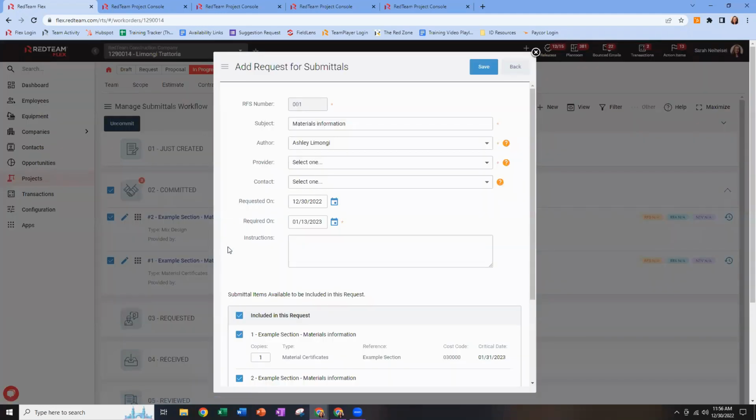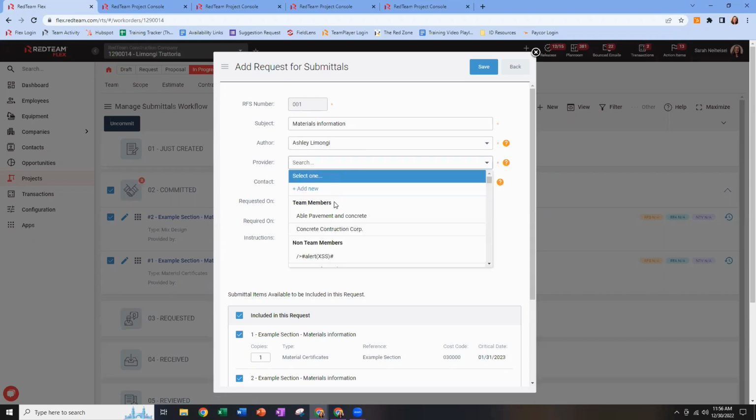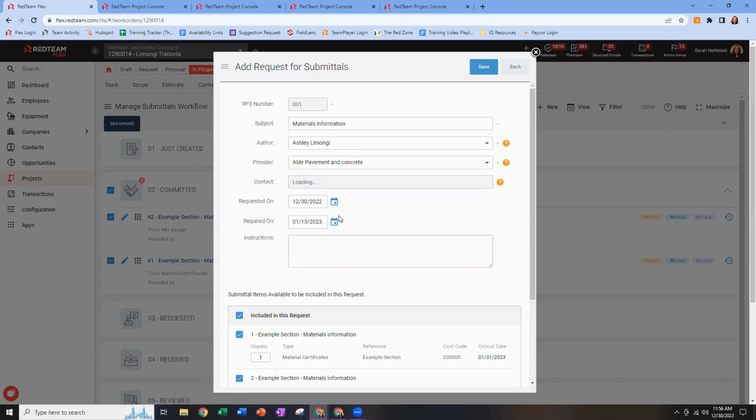I'm going to fill in the information for that email. Who's it coming from? Who's my author? Again, this is Ashley because she's the project manager, but I can change it to myself if I want. Who's the provider? Let's say Able Pavement and Concrete, right? They're a team member on this project. I want to get that information from them. And then we can go ahead and request it today, required on the 13th, right?